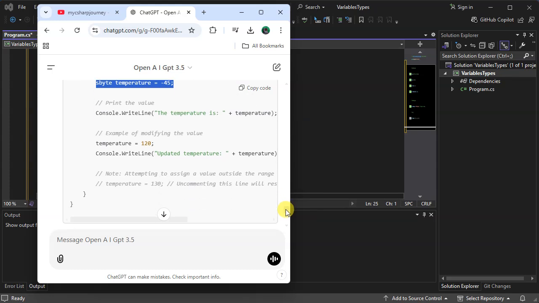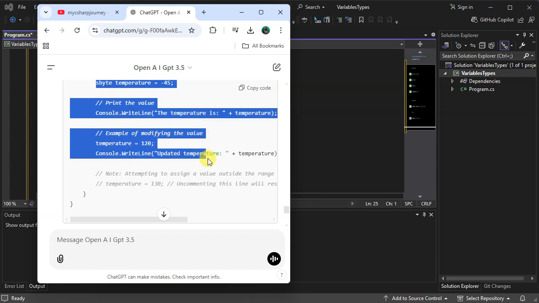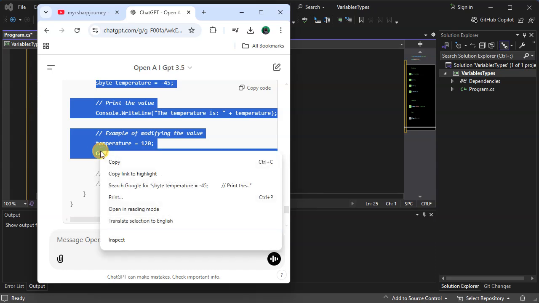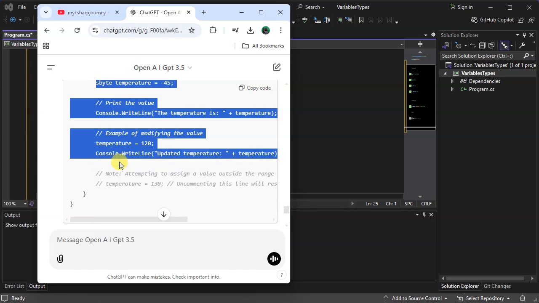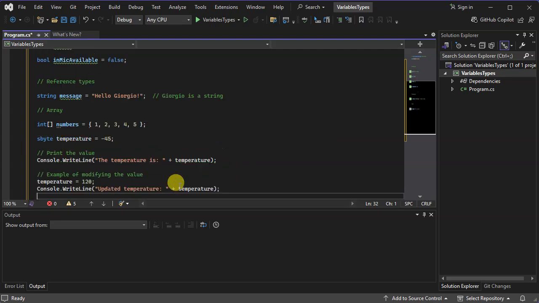So, okay, we can do an example. Let's copy all of these examples. We go to our IDE, we paste our example. In this example, we first declare the variable that is assigned sbyte and temperature.